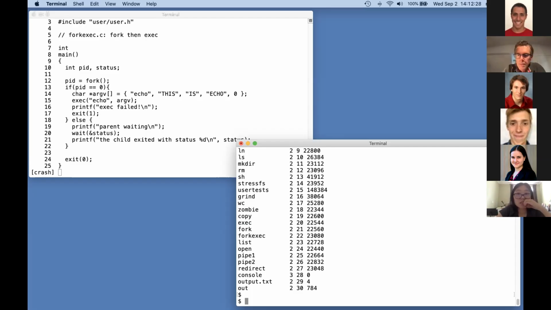Professor Morris, quick question. Yes. About the exec call on line 15. We mentioned a bit ago that exec will completely go into the echo program and not return. So would it ever reach line 16 and 17?